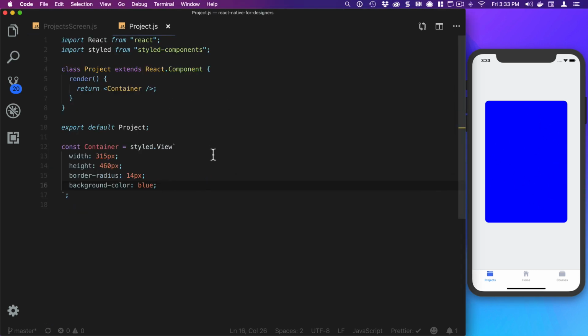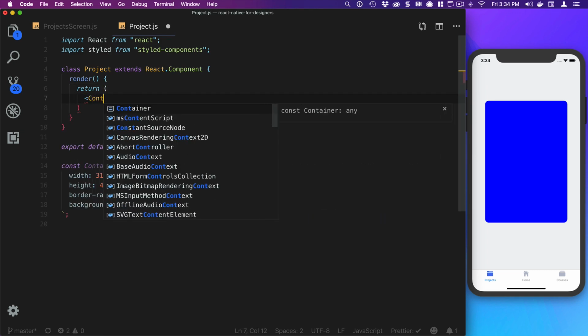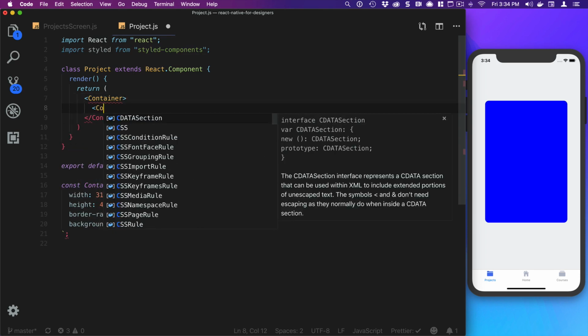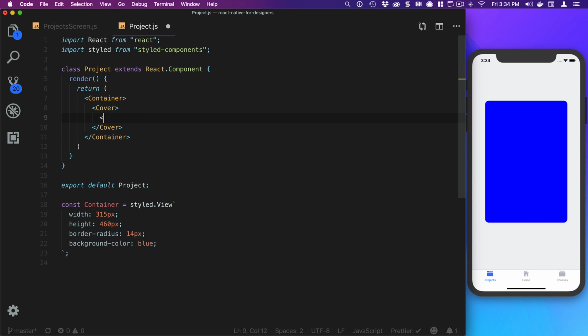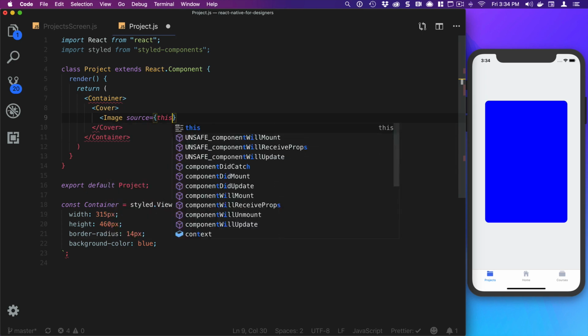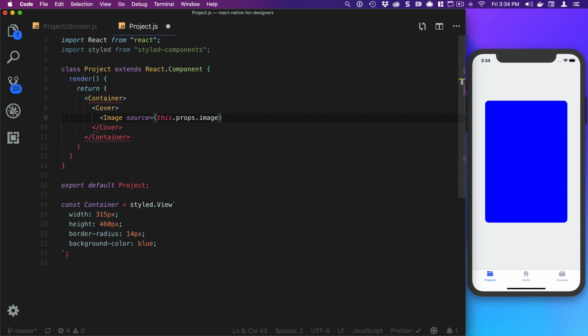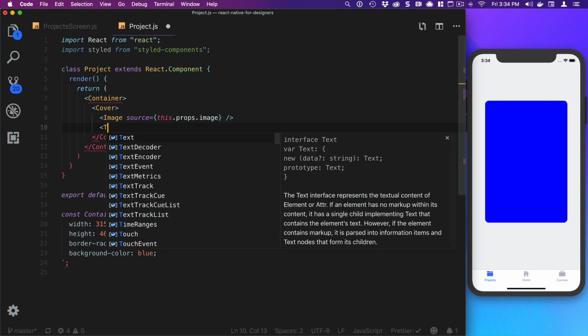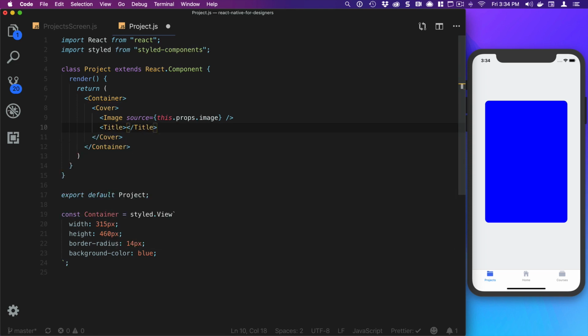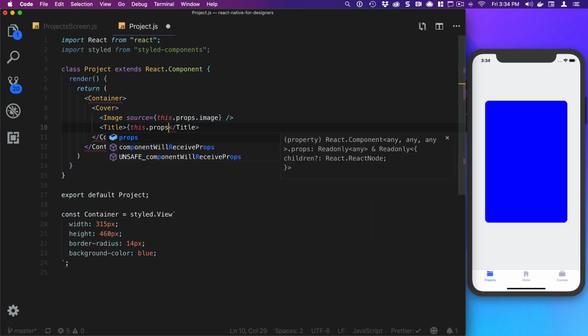So let's head to the project.js, and this is where we're going to set up the structure of this card right here. So I'm going to delete this return and container, start with parentheses, and then I have my container, of course, close it, the cover, and then inside the cover I'm gonna have an image using a source, curly braces, this props.image, which means that we're gonna use the props that's gonna be passed into this component, and then close the image. Also, we're gonna have a title. Inside the title, we're going to use props as well. So this props.title.